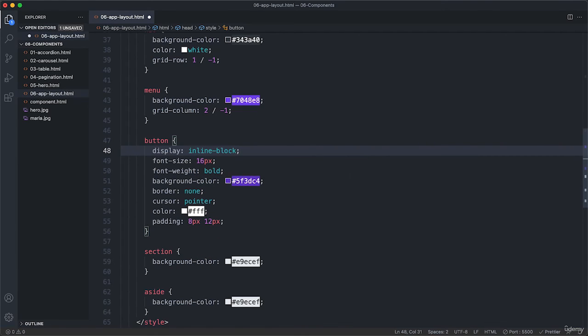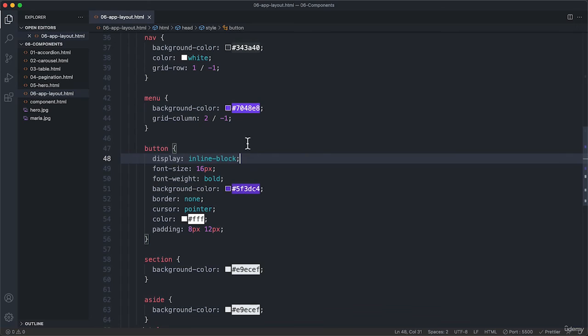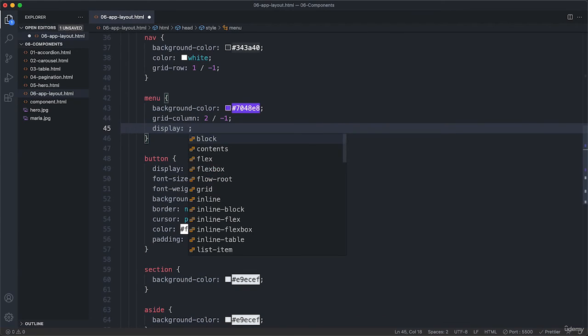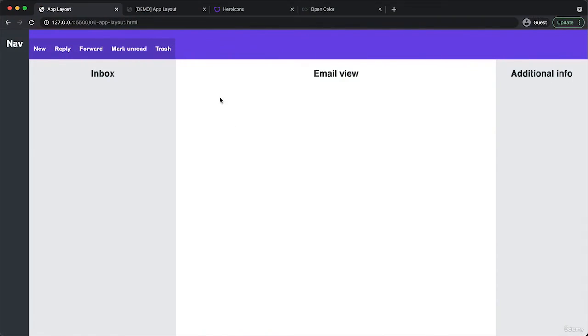Inline block. Okay. And now let's actually use flexbox here, in order to give them some space between them, and because I'm actually going to use this example to show you yet another really cool flexbox trick. So the parent element of these buttons is this menu. And so display set to flex. All right. Let's just check that out.